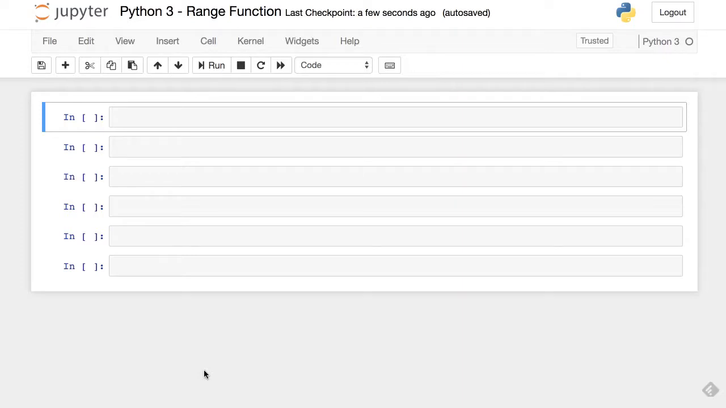In this session, we'll discuss the range function. Range is a Python built-in function. It is used to generate a sequence of numbers. It accepts an integer as an input and returns a range object. Range is a type of iterable object.